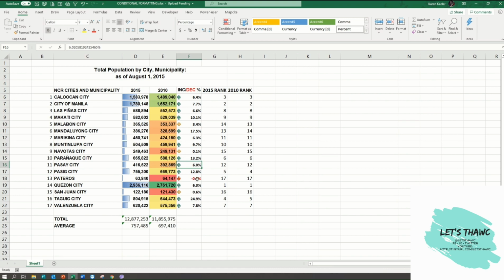It will already show a red arrow for negative 0.5%. There's a yellow arrow for 0.6% because this is between 0 and 5. So again, this is between 0 and 5, and then same for this one at 3.4%. Now 6.4% is already beyond 5%, so it will already give us a green arrow.